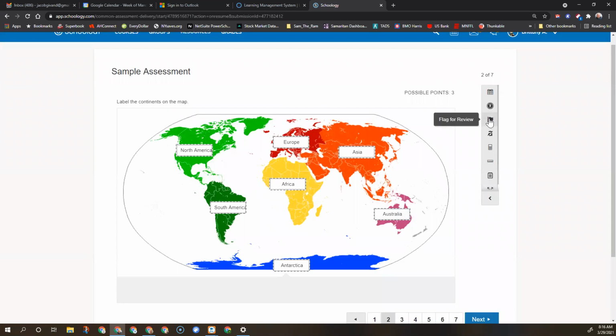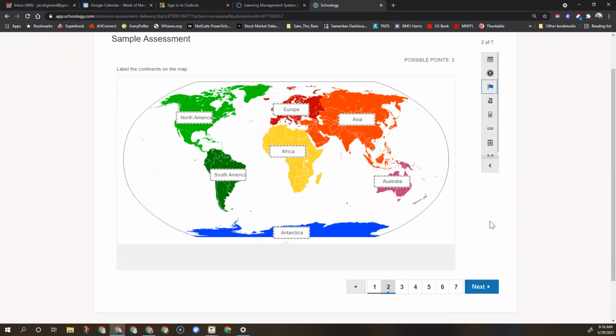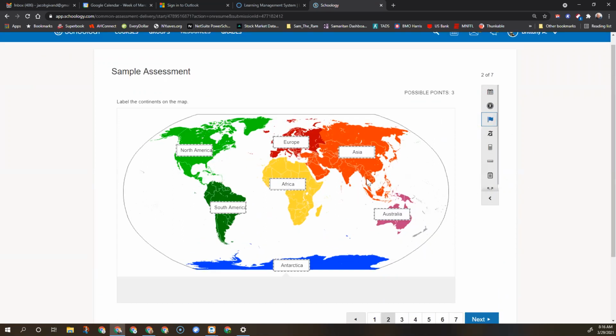And then these others are up to you as a teacher. So flag for review, that would be, let's say I'm stuck on this question and I say, I want to come back here if I have time later. So I could flag this, and now you'll see what happens at the end. It's almost like I put a little bookmark by this question to come back to it if I have time.